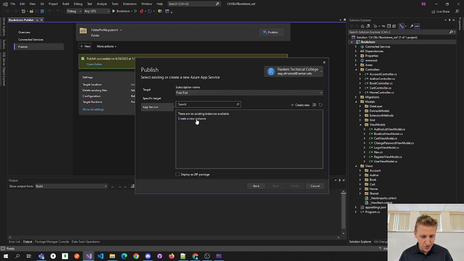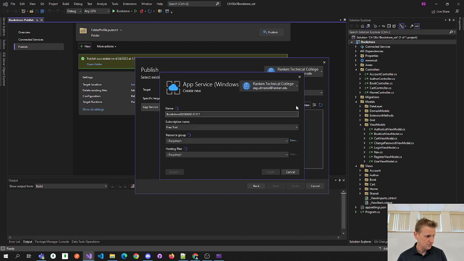And it says there are no instances available, so of course that's what we're going to have to create. Create new app service is what we need to do. We need to create an Azure app service. Okay, and it's going to kind of fill this in for us. We are on page 713.